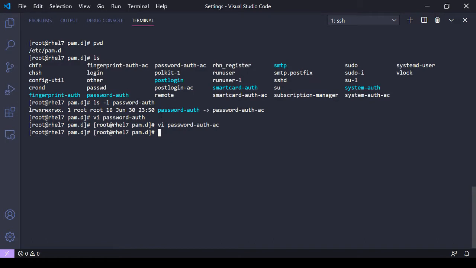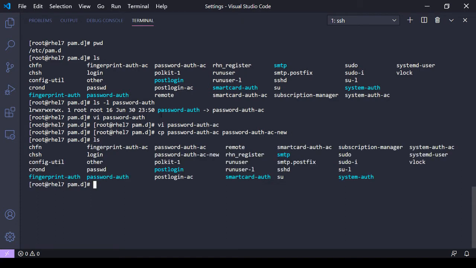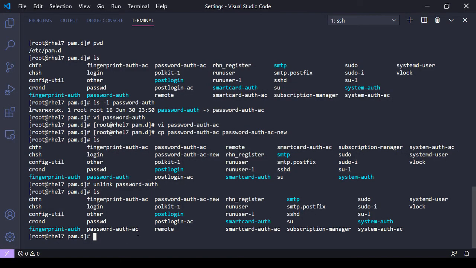So a way around this, to keep your password-auth and system-auth persistent, is to first make a copy of password-auth-ac. I'm going to call it password-auth-ac-new. So there's my copy right underneath password-auth-ac. And what I'm going to do is unlink password-auth, so it's gone. It's not here anymore. I've unlinked it.